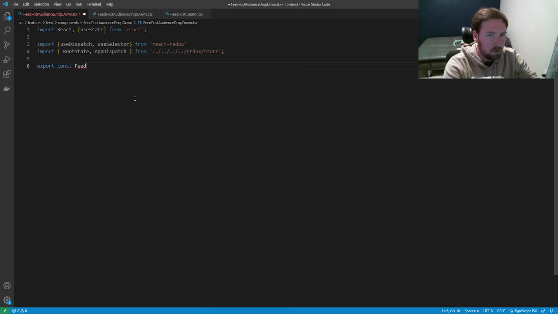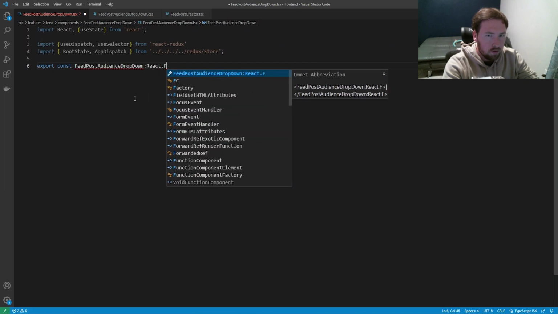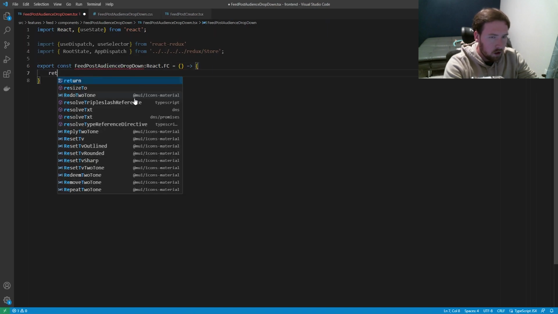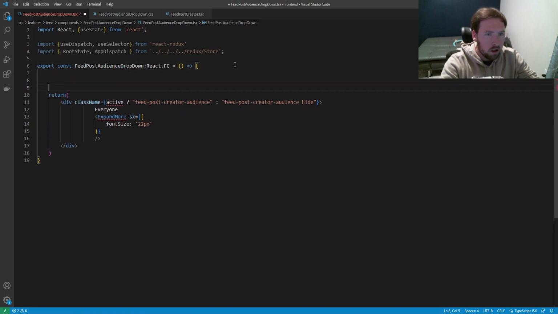Export const FeedPostAudienceDropdown, React.FunctionComponent is equal to this, and we'll return, and we'll paste in our return for now. Now obviously active is broken. Let's go ahead and deal with active.